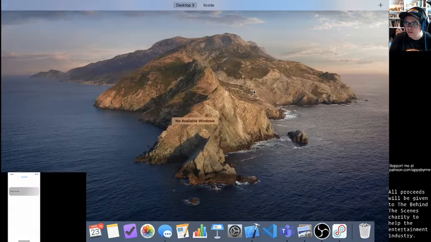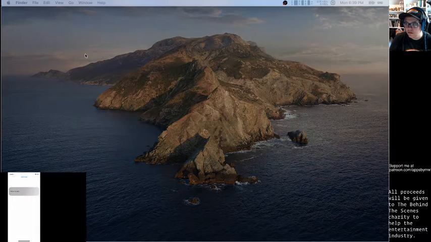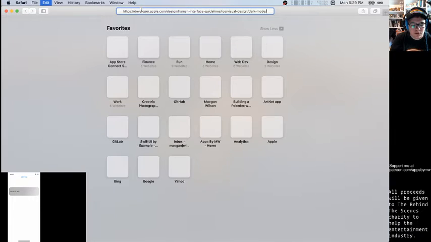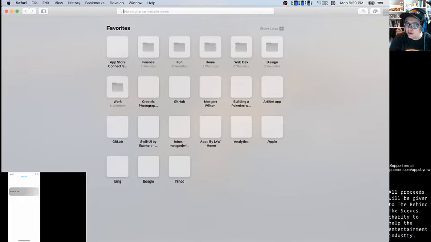Let's get into Safari. Safari's a little bit easier on my resources, so I'm going to do that to get back to where I was.